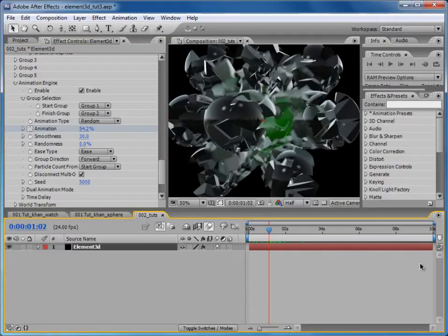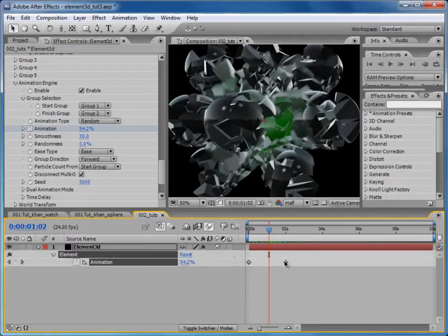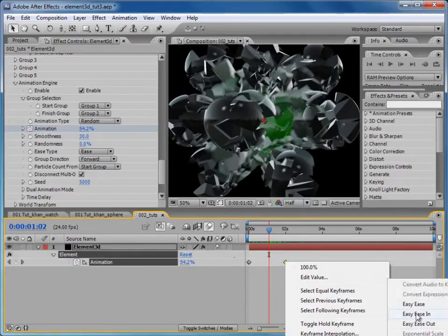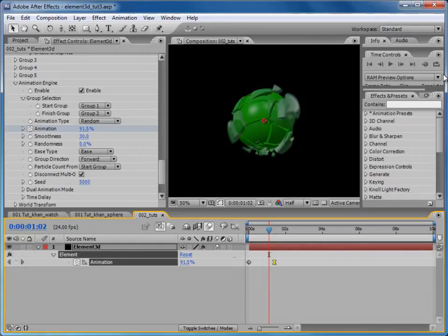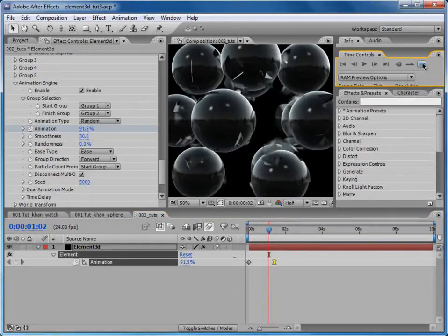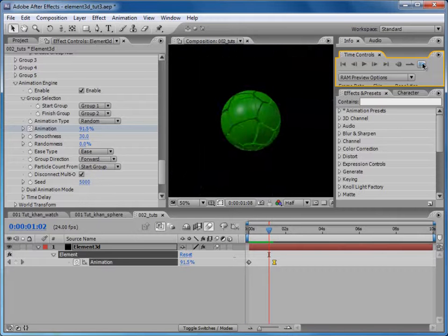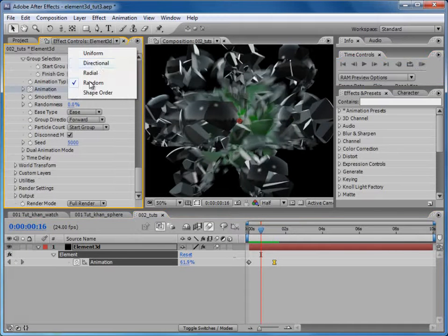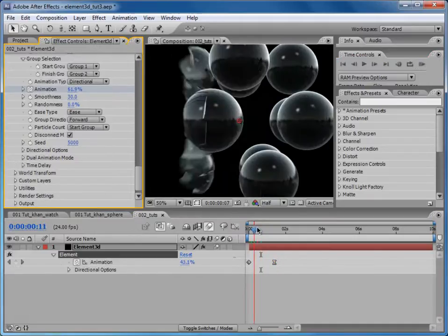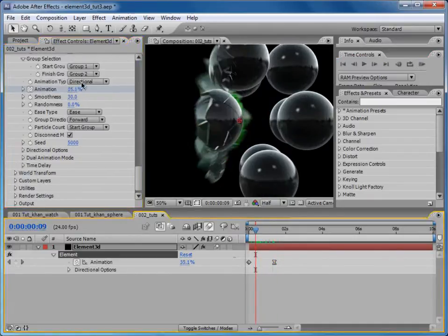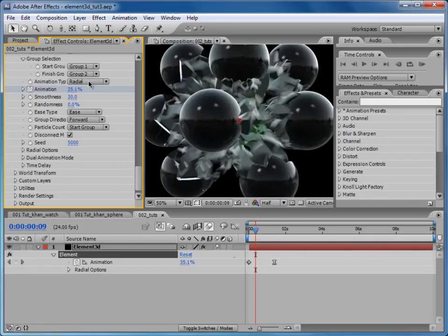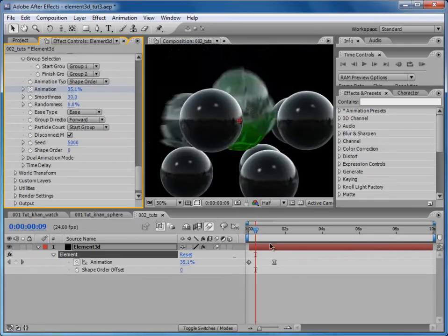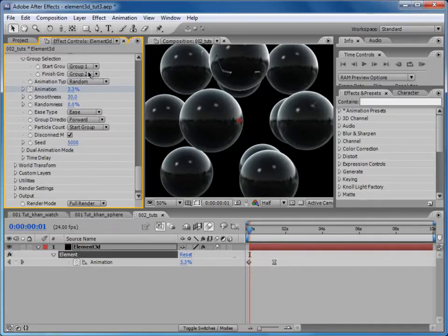Press U here and right click, keyframe assistant, easy ease, to speed up the animation, and you render it. That's how it looks. Now from here you can change the styles of animation. This is sideways. This is radial, it kind of sucks in. This one is shape order, according to the order of the shape, and here is random.